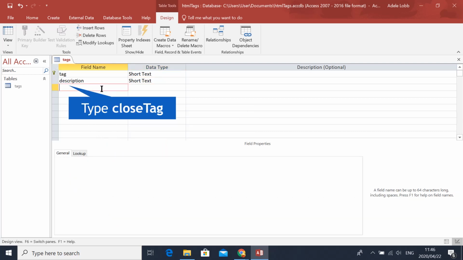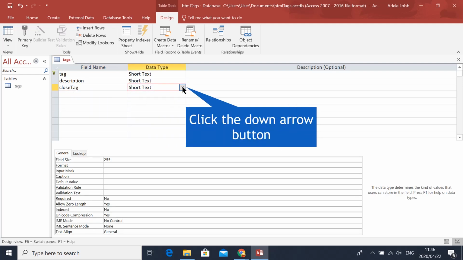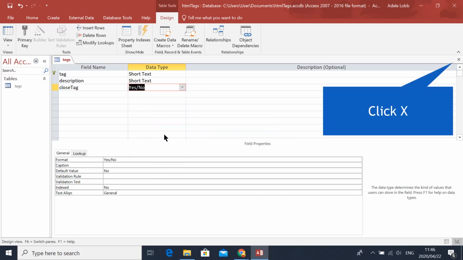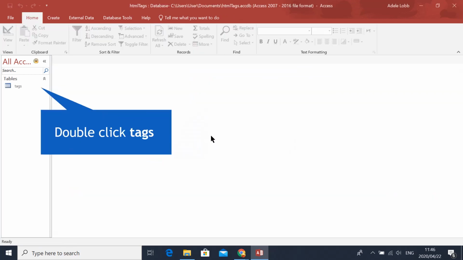Type close tag. Click Data Type. Click the down arrow button. Click Yes/No. Click the close button. We need to save the structure of the table before continuing. Click Yes. Double-click tags to open the table.